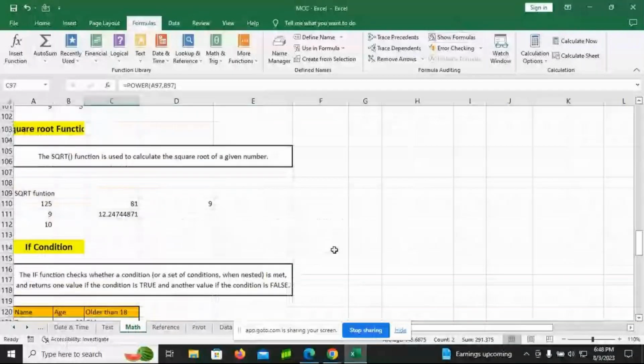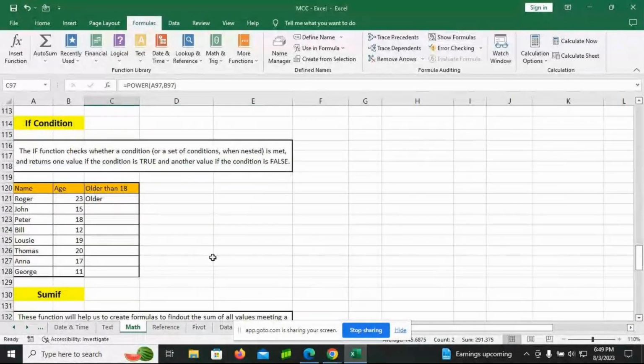So now let's go for the IF condition. What does the IF condition mean? The IF function checks whether a condition, or a set of conditions when nested, is met and returns one value if the condition is true and another value if the condition is false. So here, based on certain conditions I wanted to get the output. If the conditions are matching, I'm going to get the output as true. If the conditions are not matching, I'm going to get the output as false.